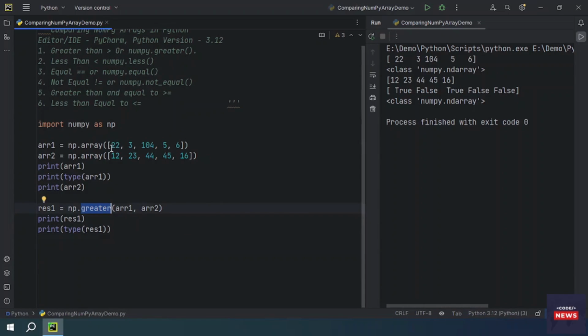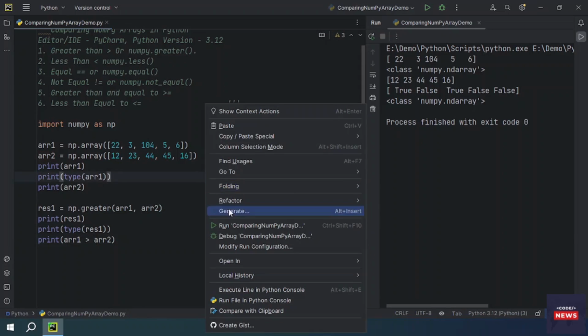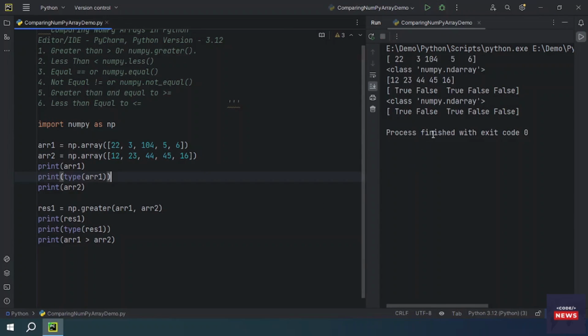If you want to check the same thing with a normal operator, the greater than operator, you can do this as well, easily. This is also possible. It is very simple. The result would be the same. You see, the result is the same. Either you can do it this way or you can use the greater function from the NumPy library.